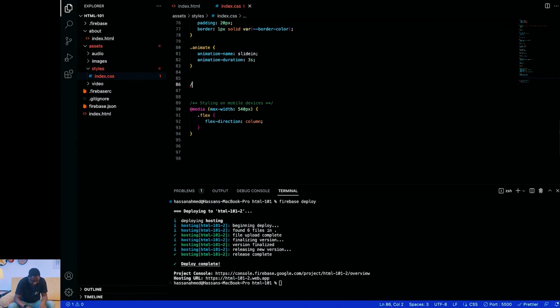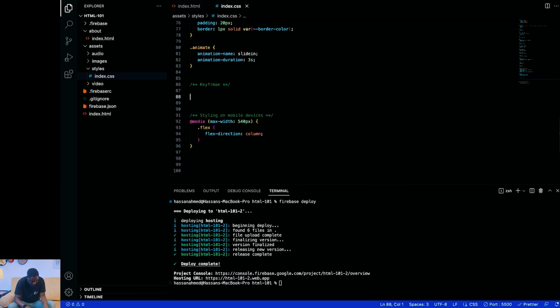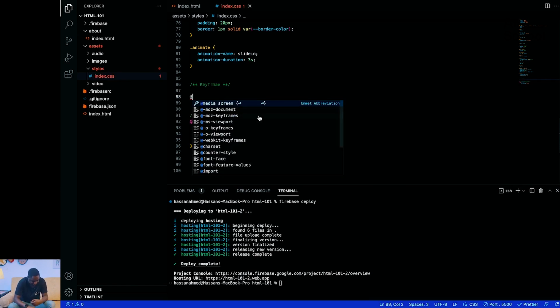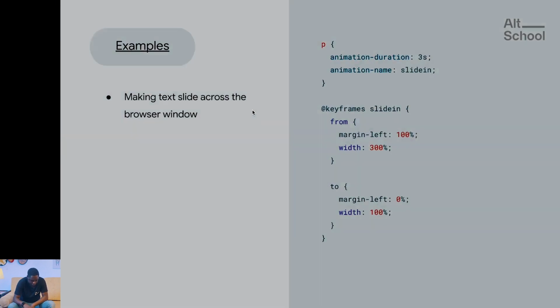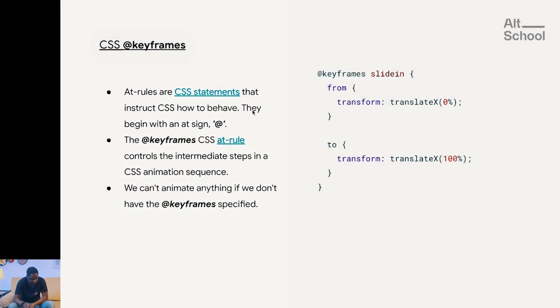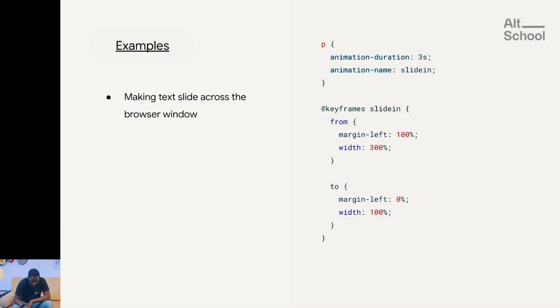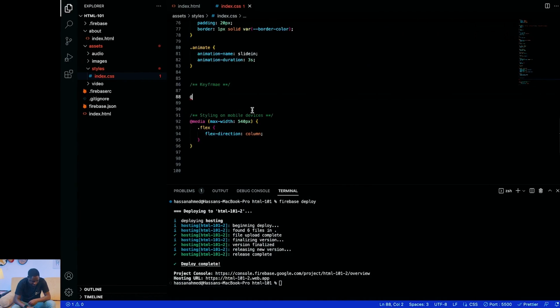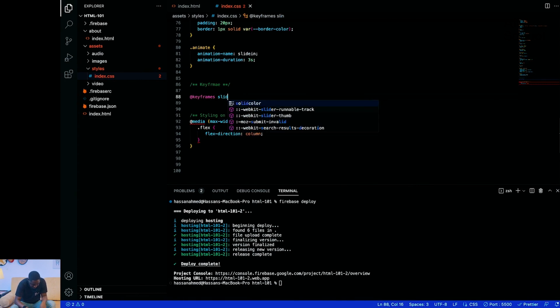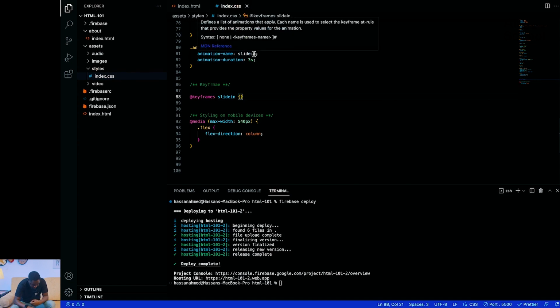So type a keyframe. We start with the at sign. So we said at-rules are CSS statements that instruct CSS how to behave. They begin with an at sign. An example is a keyframe, and that's it. So what we want to achieve here, the name is keyframes, and the name is slide in. Once we write it, we'll see it highlighted somewhere there. So you can see we have a slide in.